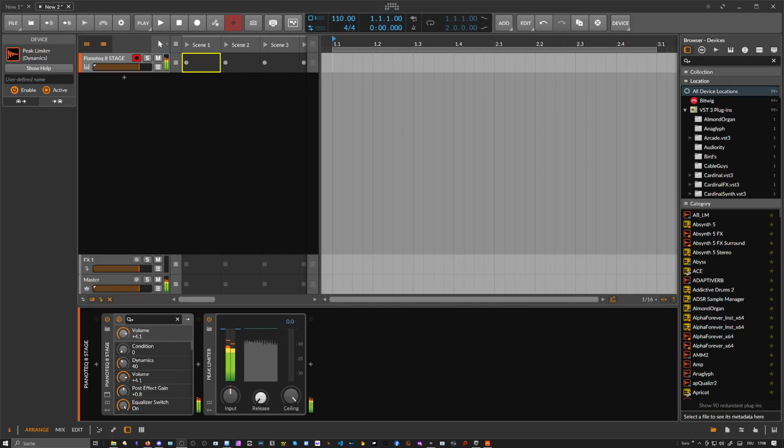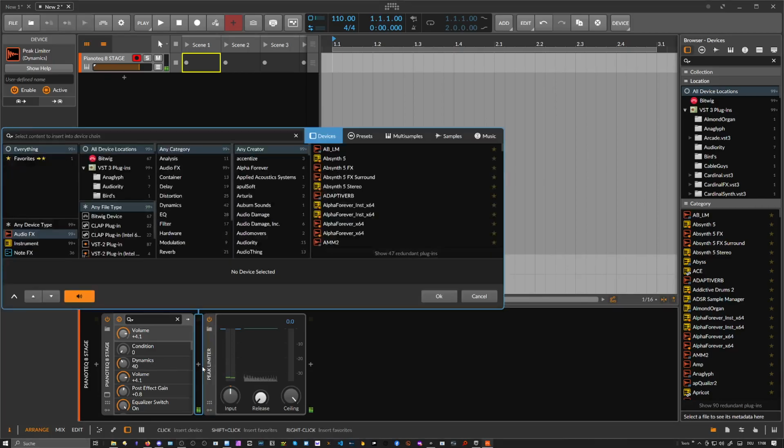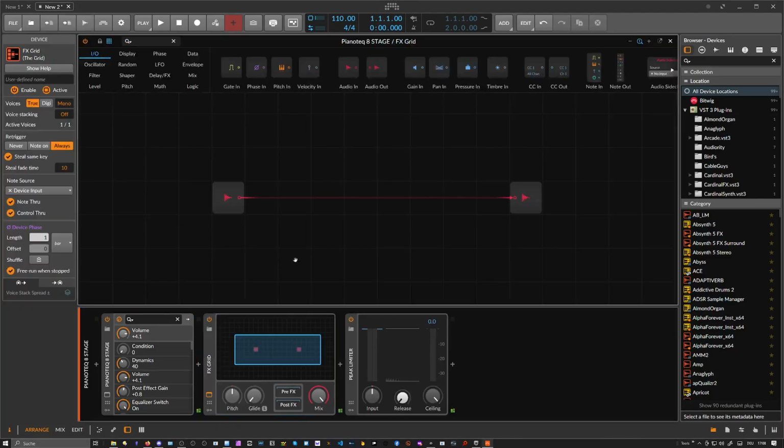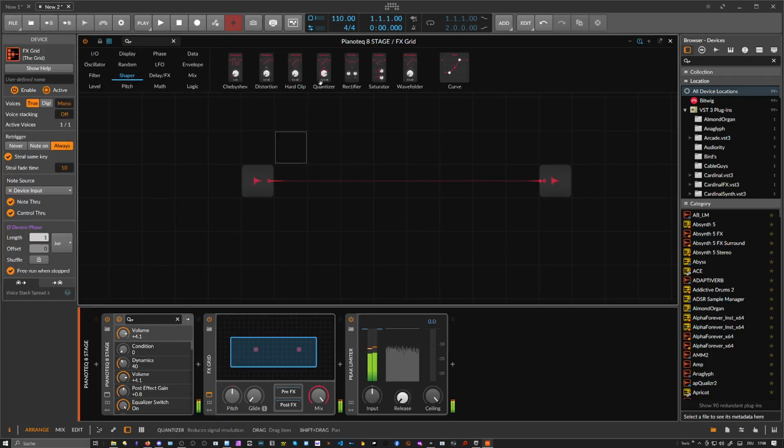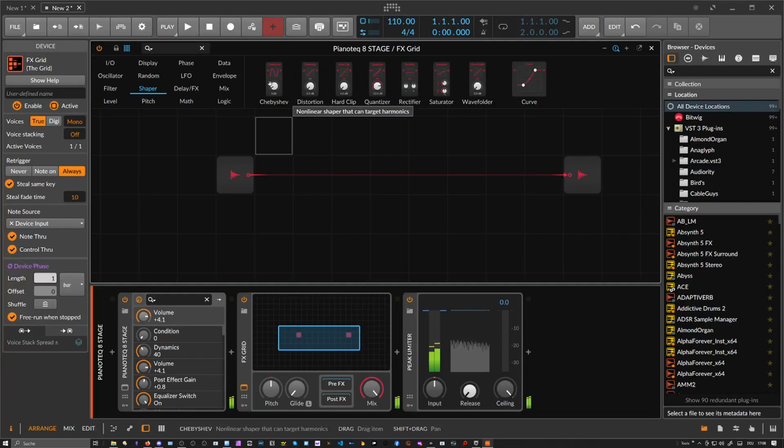I want to create some kind of lo-fi effect in Bitwig Studio from scratch. And I want to use an unusual module for creating distortion or adding dirt to a sound. We want to use an FX grid here. And you all know we have some shapers in the grid. Maybe we can increase the sizing a bit. We have some shapers in here: Chebyshev and distortion, hard clip, quantizer, rectifier, saturator, wave follower, and so on.